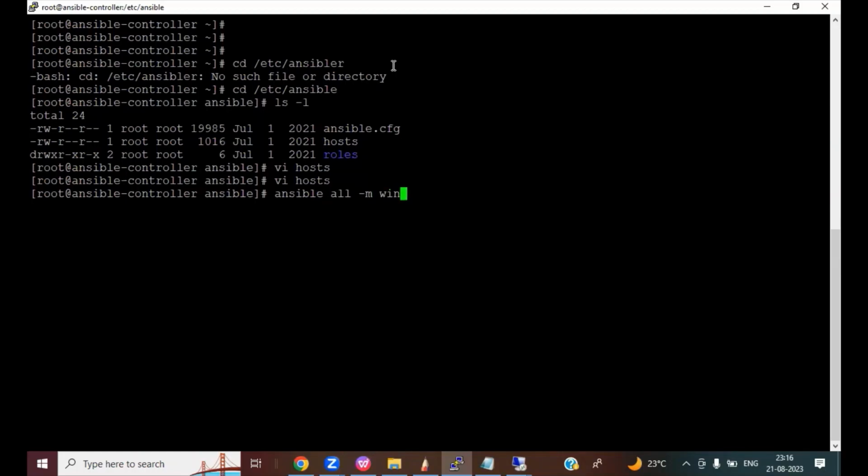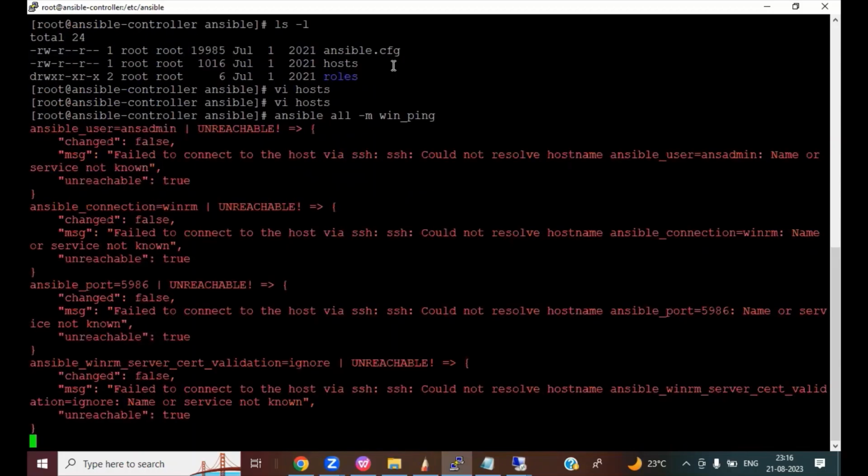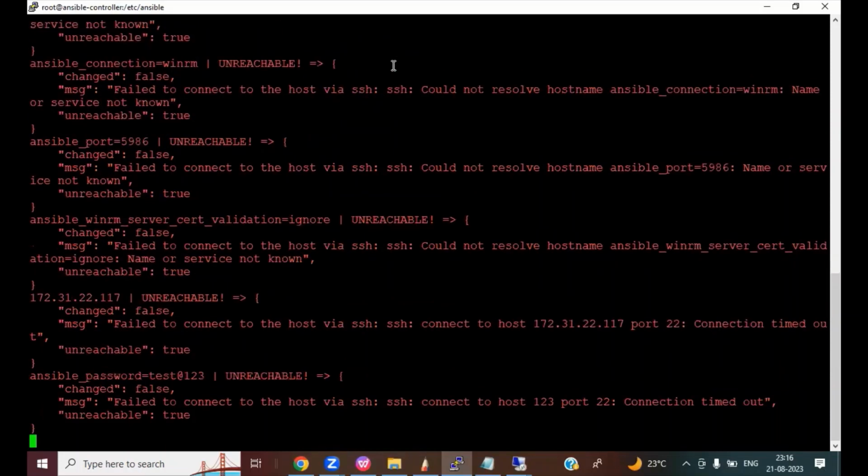So what is a module name? We are going to use win_ping. If I execute this command, it is going to verify the connectivity with the Windows client, and it is going to check whether it is getting a response. So let us check this. Okay, you can see here it is giving some error. Connect to the host via SSH. Could not resolve the host name.